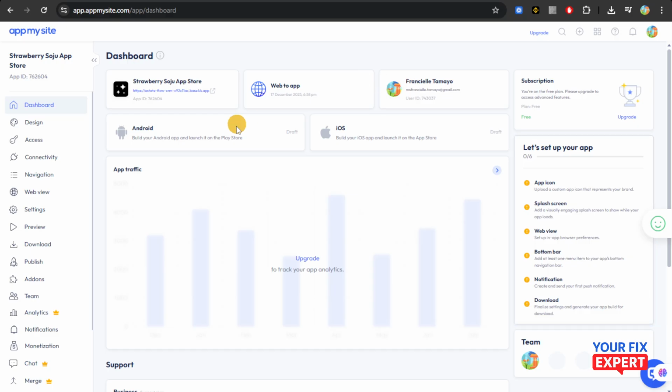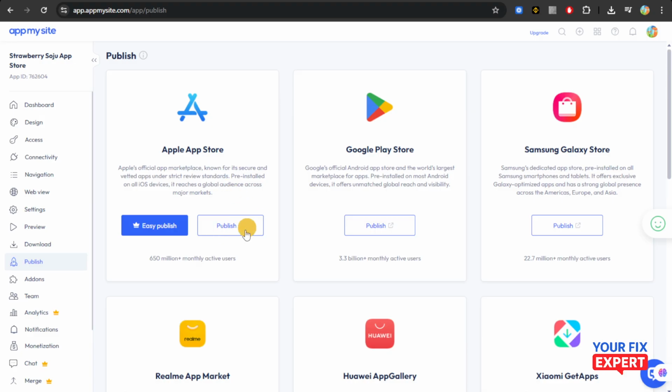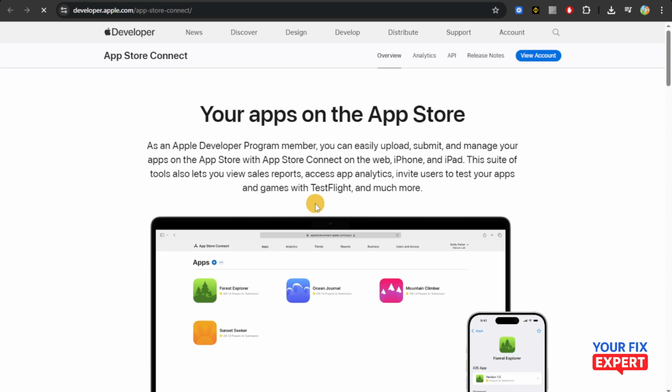So from here, you can already see your iOS right here. Since our app isn't yet published, we cannot publish it to the iOS store first because it is still a draft. So what we're going to do is we're just going to make sure that our site is already published by going to publish right here, and then we're going to publish it to the Apple App Store. We're going to just click on publish right here, and then we're just gonna have to connect to the App Store, and then that's it.